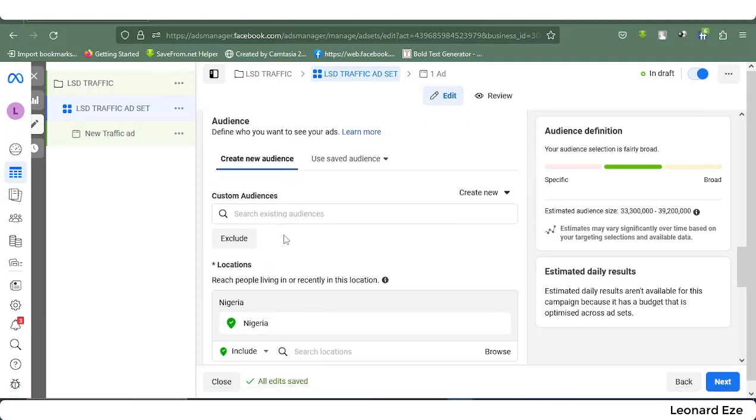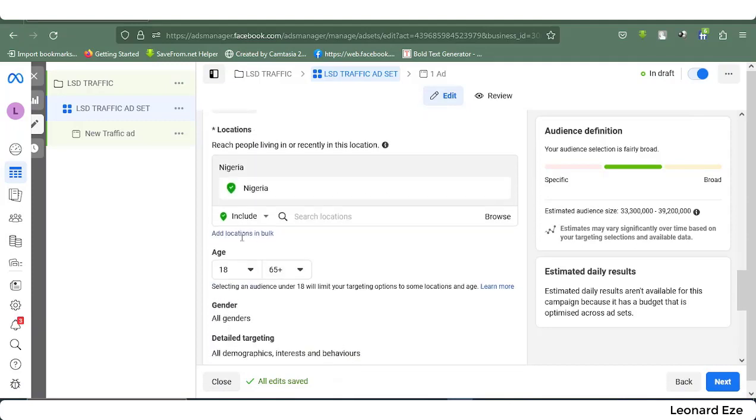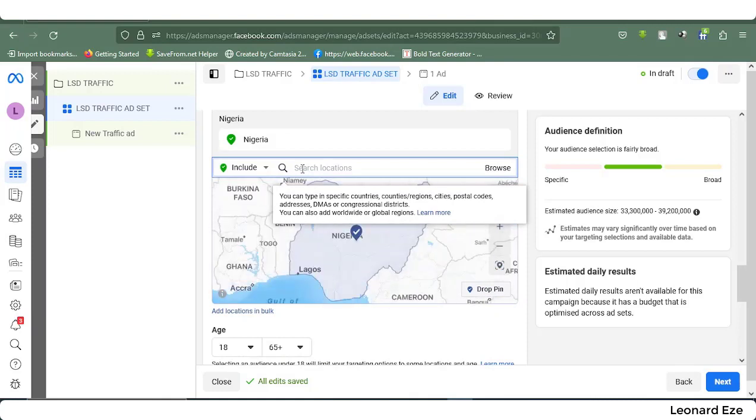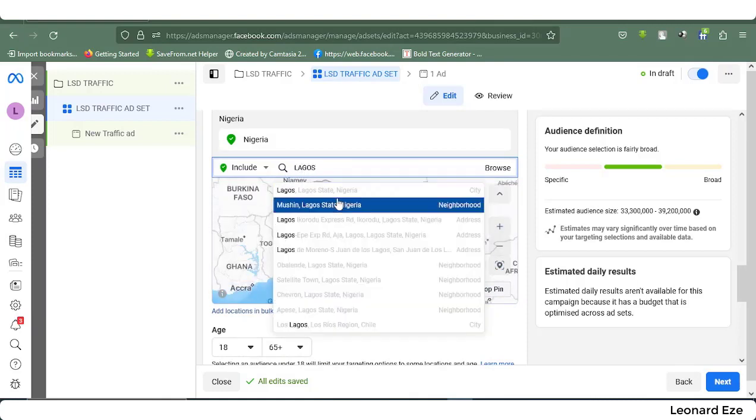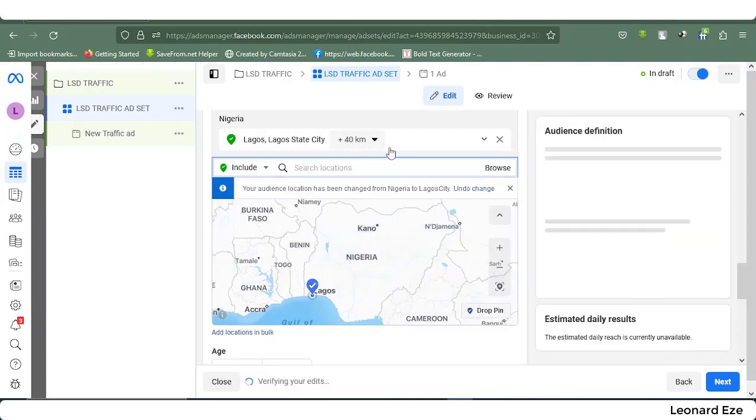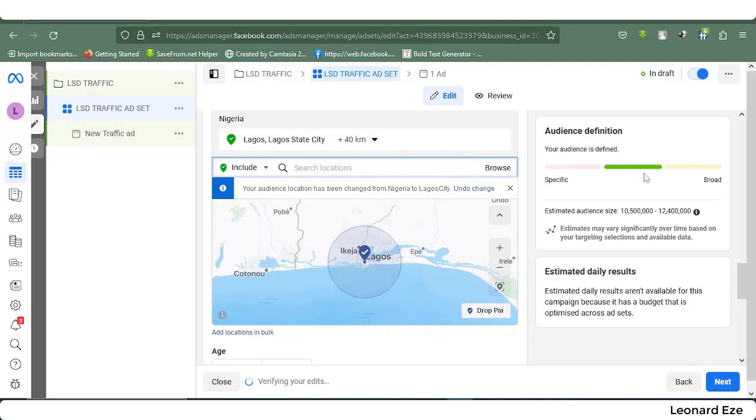And then create audience. So you can create audience, assuming you want it to be shown to people in a state. Let's say people in Lagos. Maybe you deliver to one state, so you can choose Lagos. So see, audience is defined. So estimated is 10 million, 10.5 million, or 12.4 million. But this is huge, because our budget will not even go around. Yeah, so we can do detailed targeting.